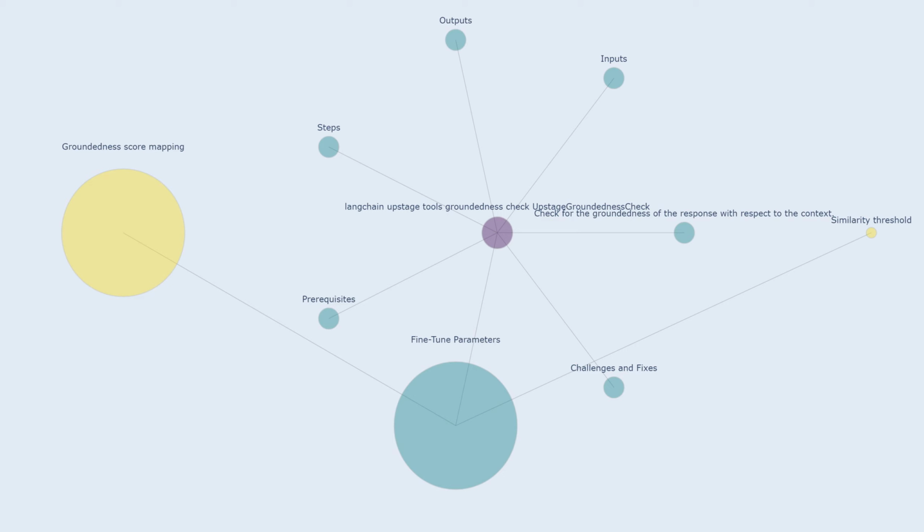The groundedness score mapping defines the relationship between the similarity score and the final groundedness score. This mapping allows for fine-tuning the interpretation of the similarity score, enabling it to align more closely with the desired level of groundedness assessment. For instance, a mapping could assign higher groundedness scores to responses that exhibit a high level of similarity to the context, while assigning lower scores to responses that deviate significantly from the context.